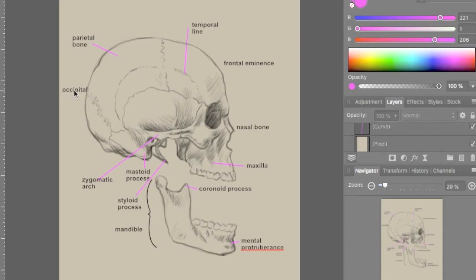The occipital, that's a pretty important one. That's just the back of the skull, okay? And then again, of course, we have the zygomatic arch right here. Here's your zygomatic suture. Here's the arch, okay?